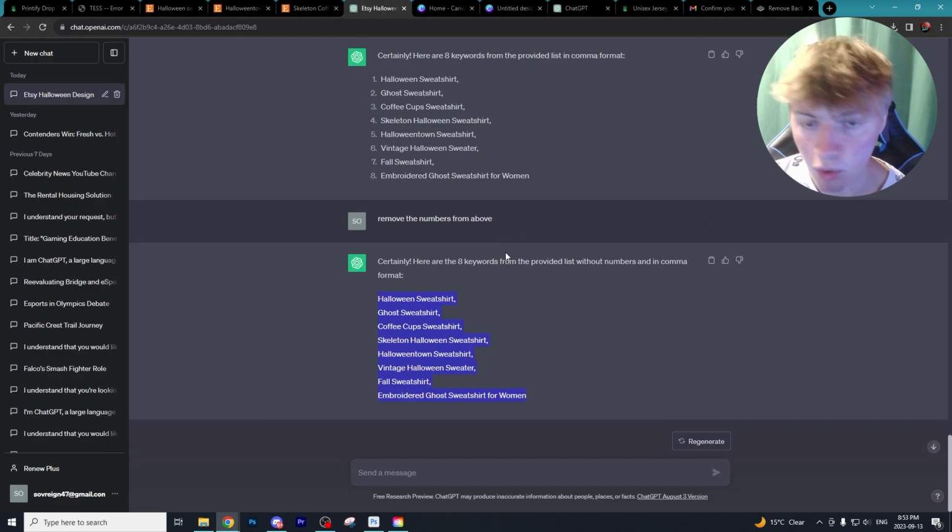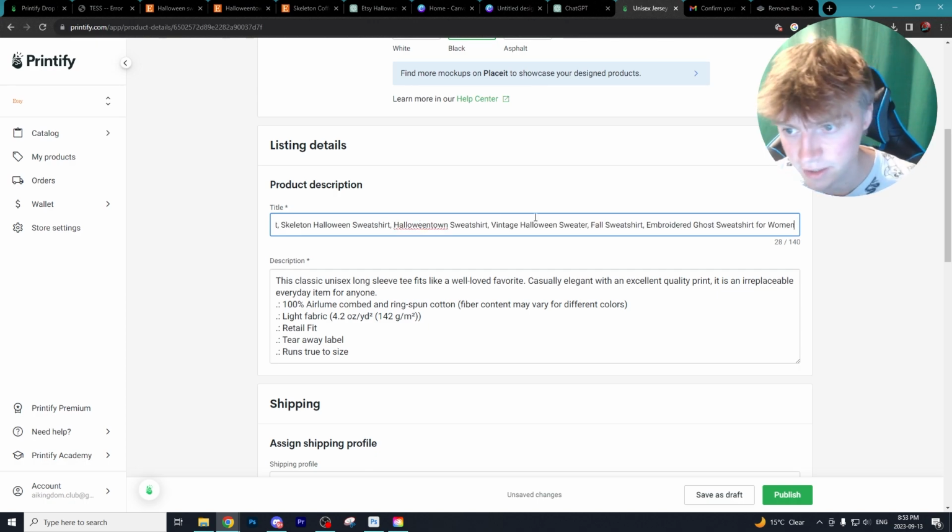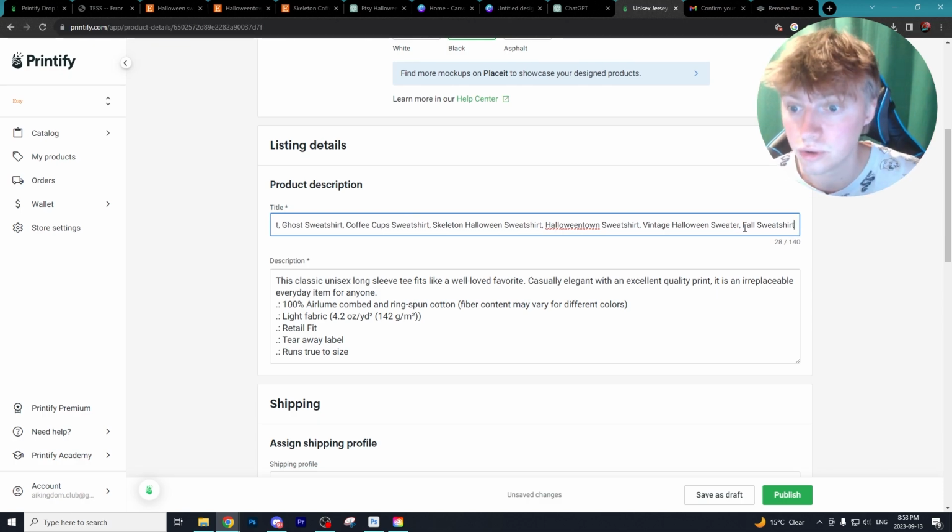I just did a bit more ChatGPT engineering, and we could go over to Printify and paste those keywords in. Now, do keep in mind that this isn't 100% foolproof. As you can see, embroidered ghost sweatshirt for a woman would not be a good keyword because our shirt is just not embroidered. However, a fall sweatshirt would be perfect.